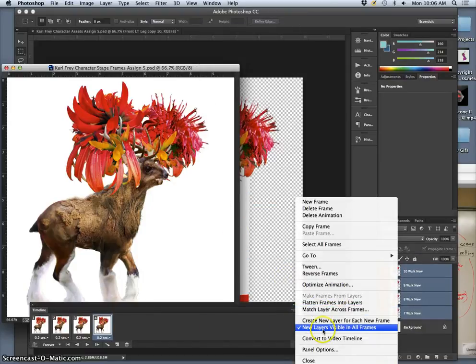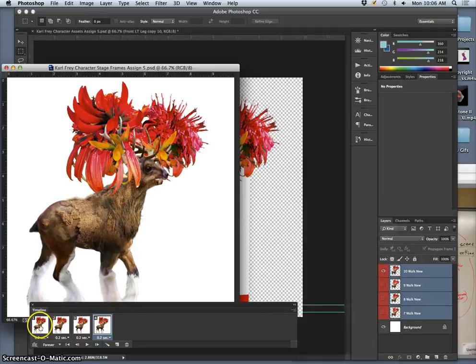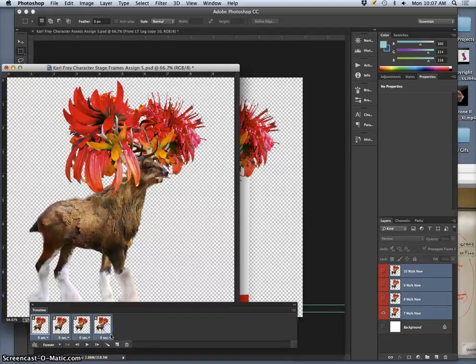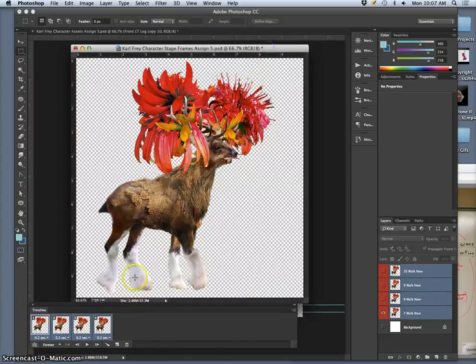Using the storyboard view, I can make frames from layers. I need to get rid of these ones first, so I can try the new ones out. Make frames from layers, get rid of the background plate, select them all, set a timing. I'm going to do 0.2 seconds, which is nice and smooth. Run it forever, and then let's just see how that looks so far.